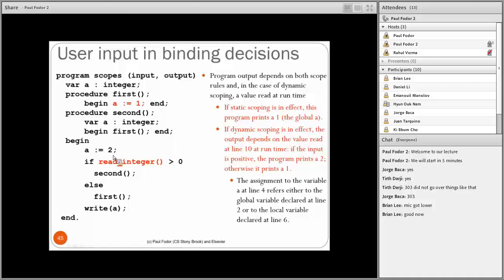And it prints 2 because the global A was equal with 2 at this line. So not 0. That was my mistake earlier. Any questions?